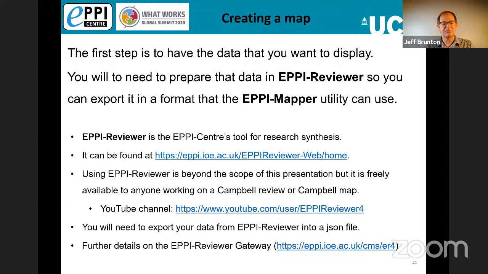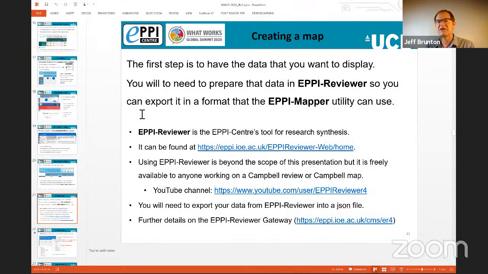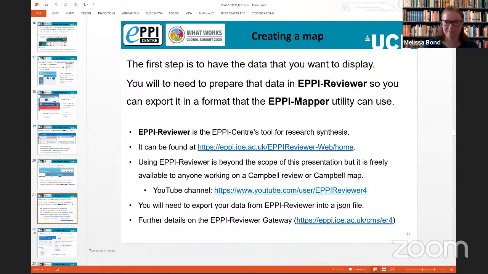So what I'm going to do is hand this over to Melissa now, and she's going to talk a little bit about creating maps itself. I've shown some of the functionality, but there is a process you need to go through to create this. So I'll hand it over to Mel if that's okay. Yeah, awesome. Okay, I'll just share my screen.